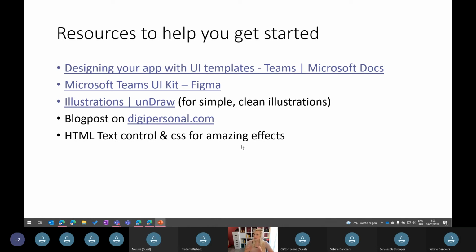And a secret for making your applications look even better is using the HTML text control and inputting CSS into that to get amazing effects. For example, all of the buttons and the cards in Microsoft Teams and in Teams apps usually have a drop shadow or a box shadow around them. You cannot get that effect with any of the out-of-the-box Power Apps controls, but you can get that by adding CSS to an HTML text control.